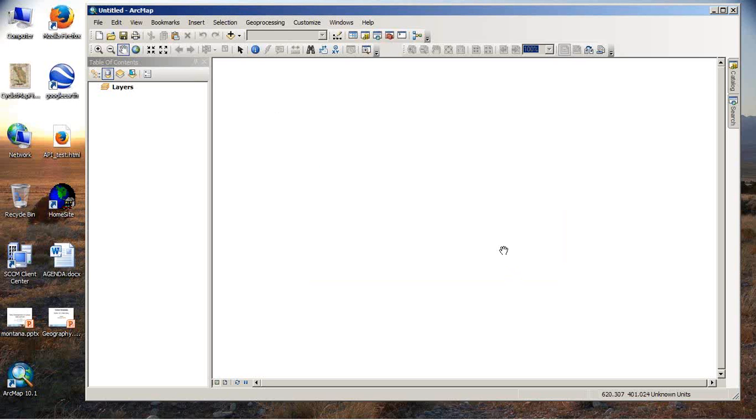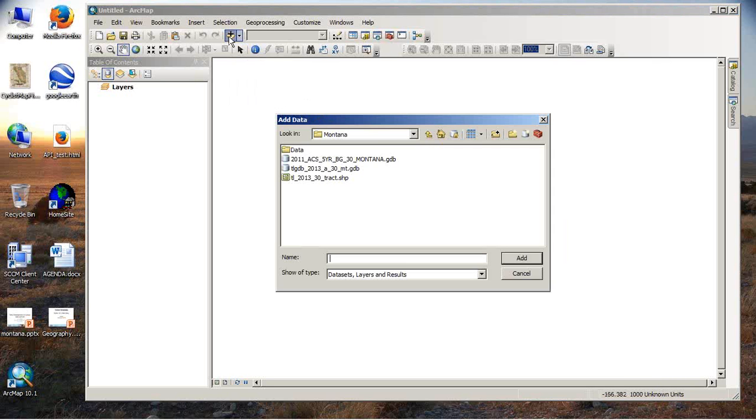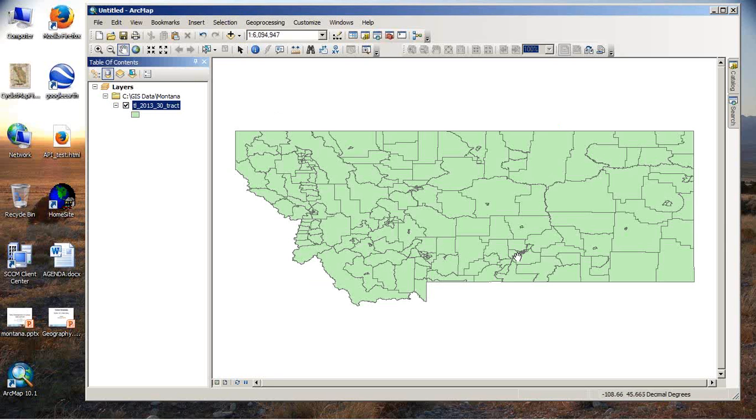Okay. The act of joining in the GIS, I'm going to do it just again. So the first thing I'm going to do is bring my tracts in there. As I mentioned before, you could use the geodatabase right here, right above it, because it's got tracts in it, but I'm making it as simple as possible. I'm opening just the TL_2013-30 tract shapefile. It's tracts for all of Montana. So you get that on your screen first.